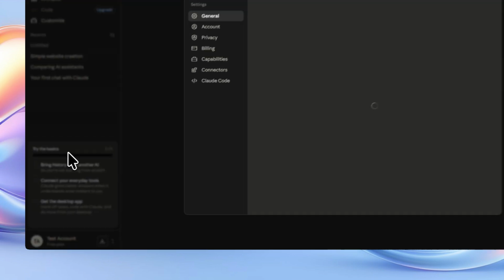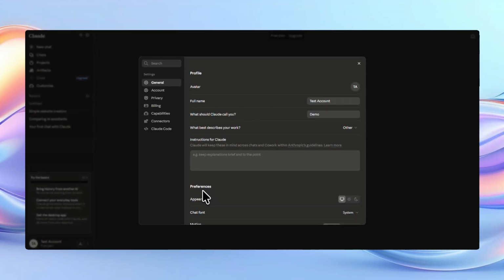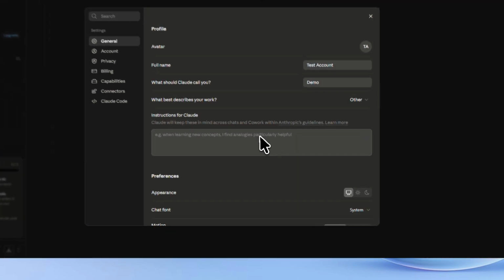After that, click on Settings. This will open the main settings area for your account, where you can manage different preferences and account options. Depending on the layout, the settings menu may contain multiple categories, so take your time and make sure you're in the correct section before moving on.